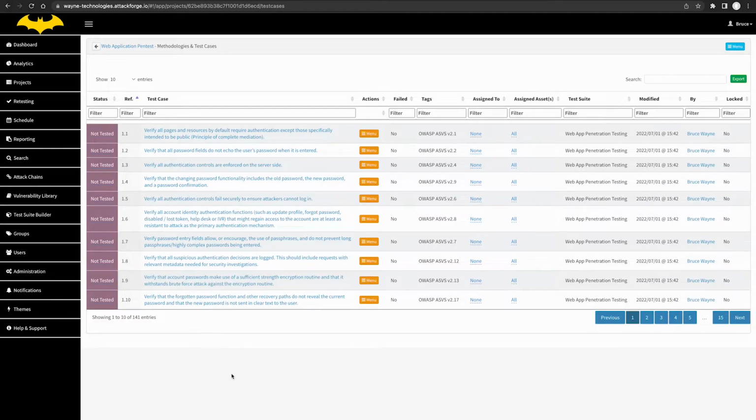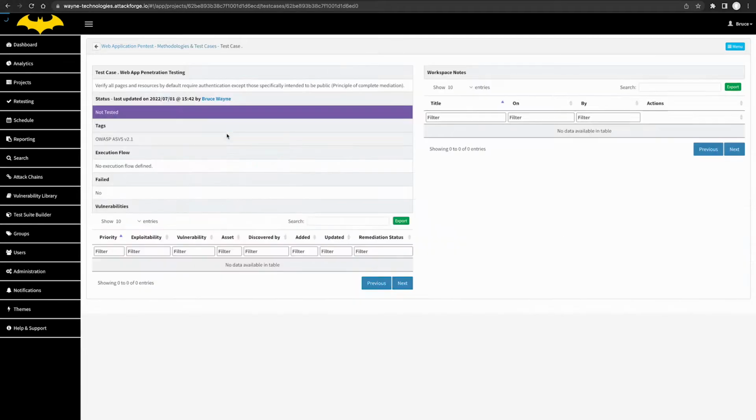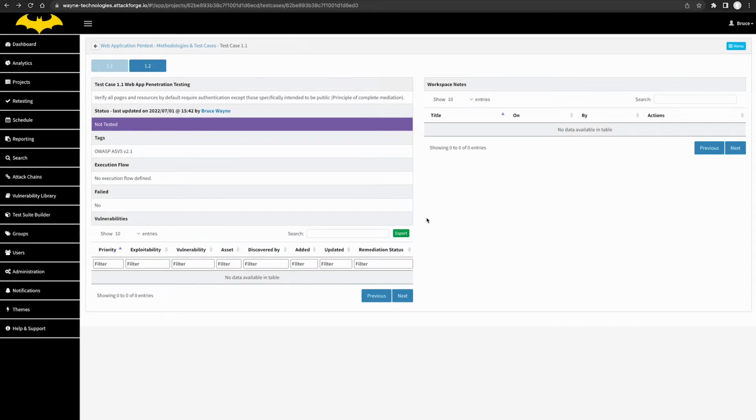And here's all the web application test cases we just loaded on the project. Let's click on the first one. So we tested this and we found a vulnerability. Let's go ahead and add that. We're going to click on Add Vulnerability from the page menu.